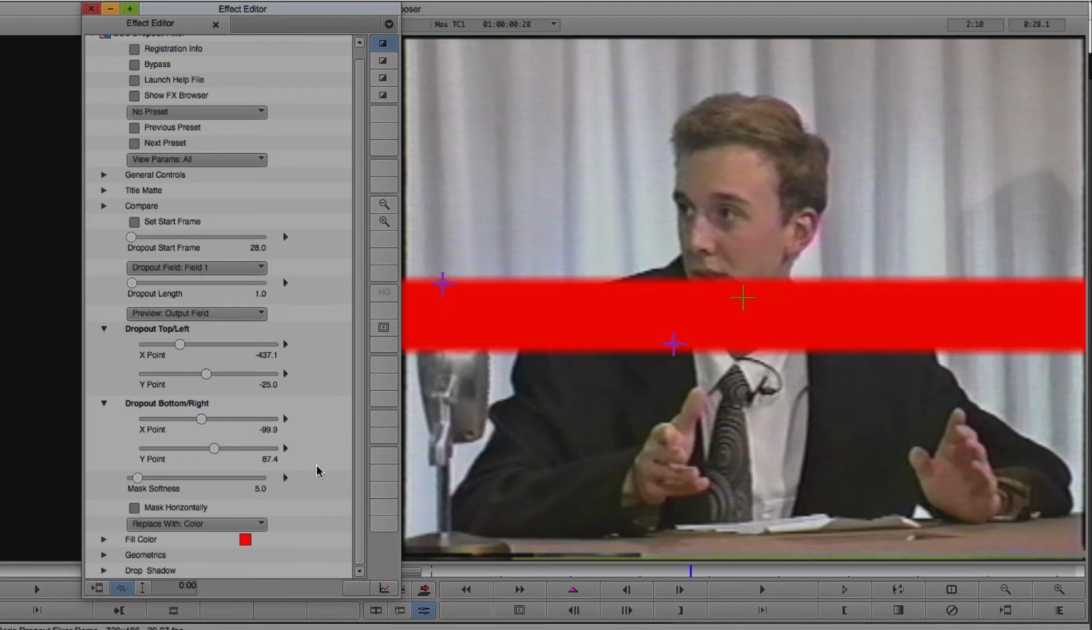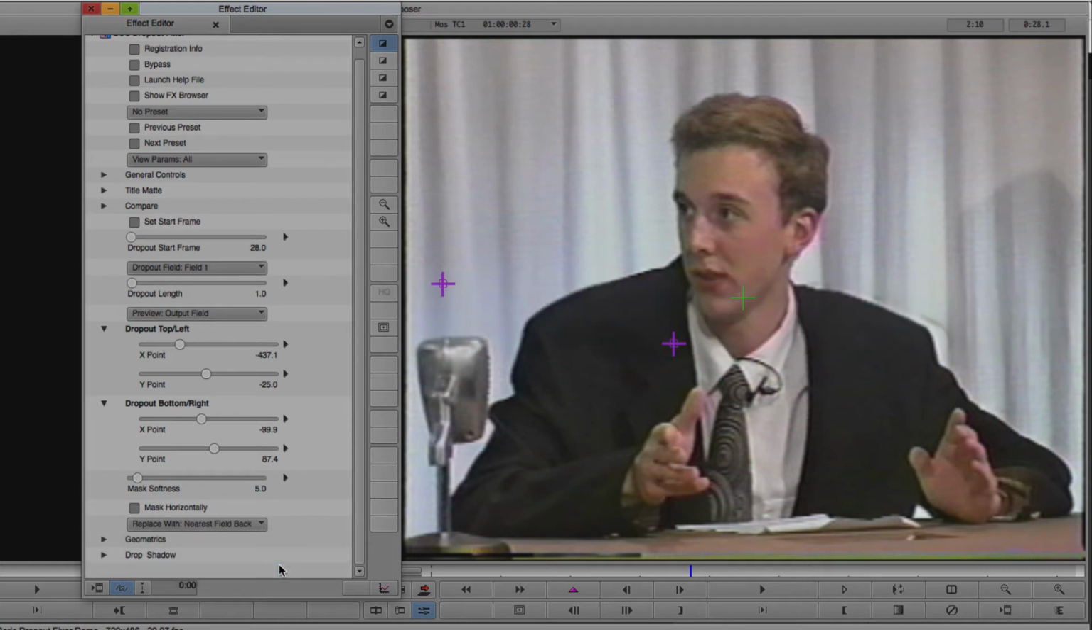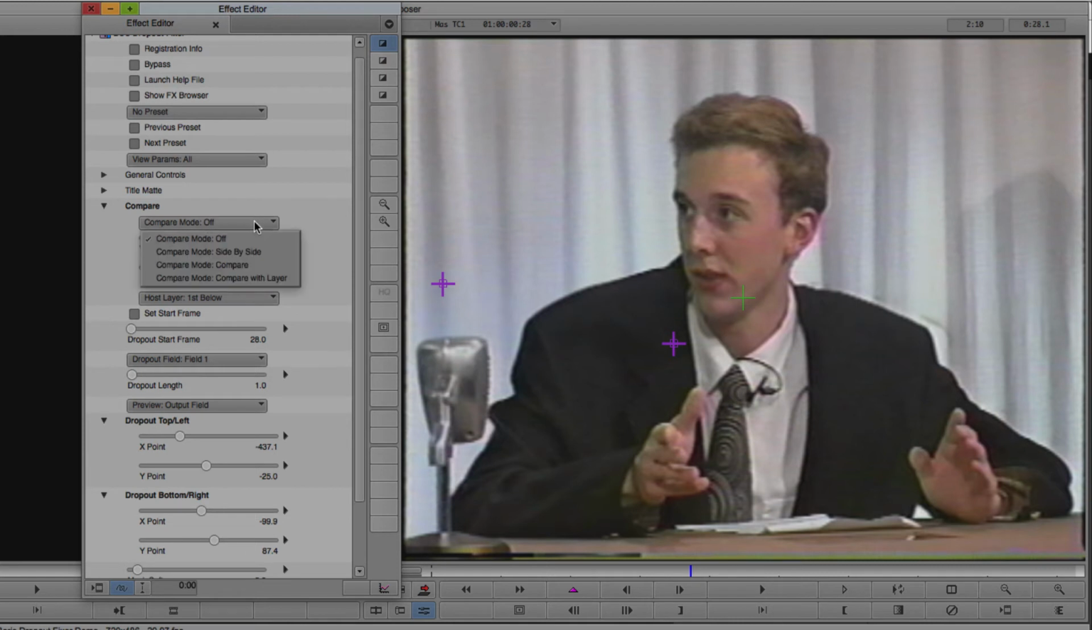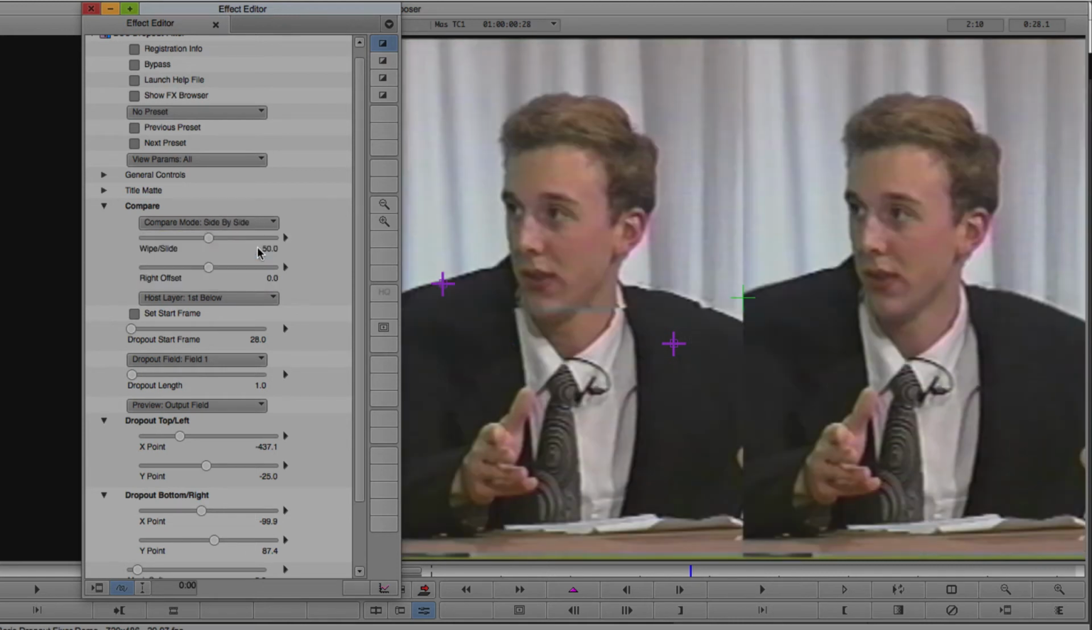Then, from the Replace With drop-down menu, I'll select Nearest Field Back, since we know the previous frame looked clean and we'll be using it as the basis for fixing the dropout. And now you'll see that the frame has been repaired. Now, if we go back to the Compare sliders and turn Compare Mode on, we can see the before and after images.